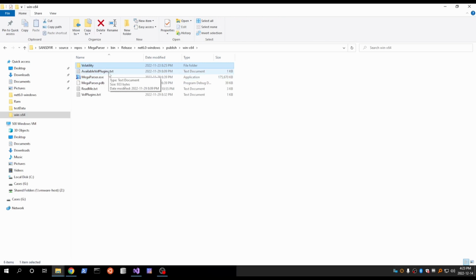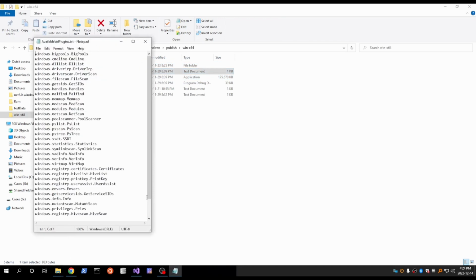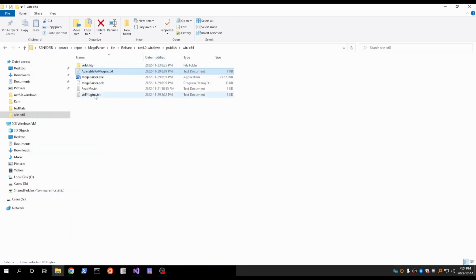If I come out one directory to the main directory, I have a file called available vol plugins. These are all the plugins that will work with Volatility 3 within MegaParser. You can see there is a pretty good list of plugins to choose from. If I look at this other file, vol plugins, these are the ones that are actually going to be run when I run MegaParser.